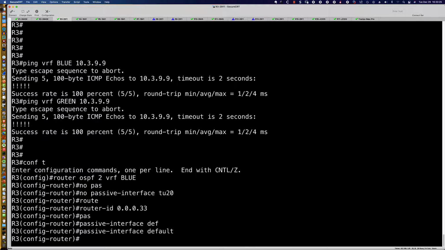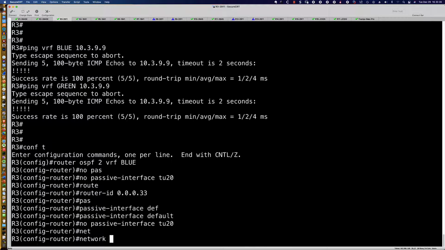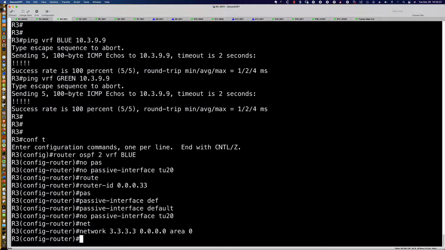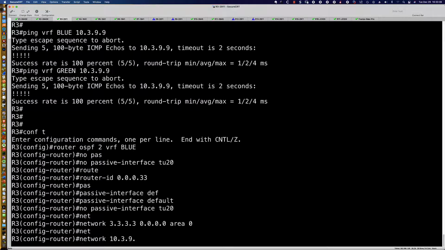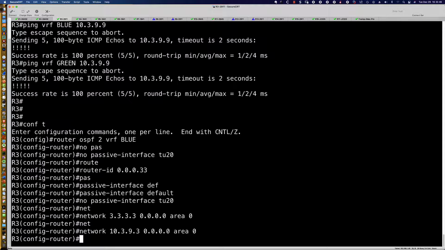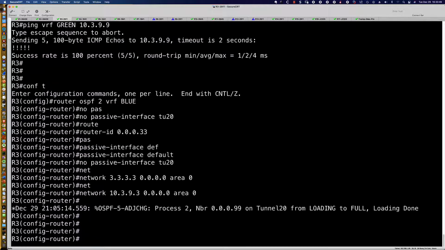And now that I thought about it, let me do a quick check here. Let's just rerun that no passive interface tunnel 20 just to make sure. Let's add in our loopback address. So the quad 3s and the quad 0s is our wildcard mask for area 0. And then let's add in the 10.3.9.3 interface IP for the tunnel, that GRE tunnel interface. Now, as soon as I hit enter, we should see any second now, and there it is. From loading to full, the OSPF adjacency is now up for VRF customer blue or tenant blue or mission blue, whatever the case may be.